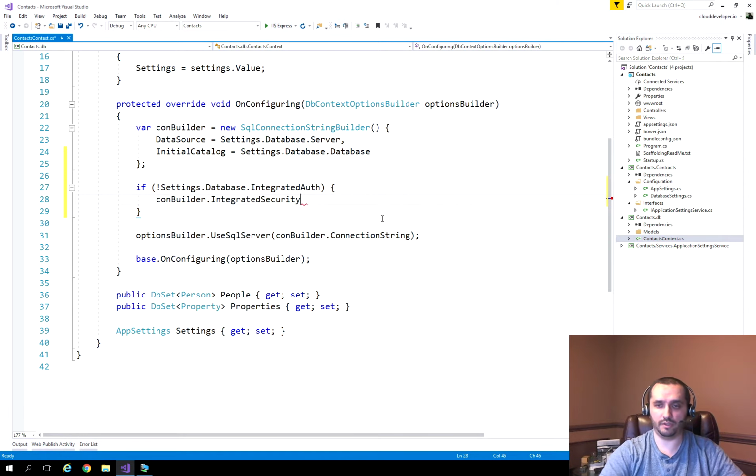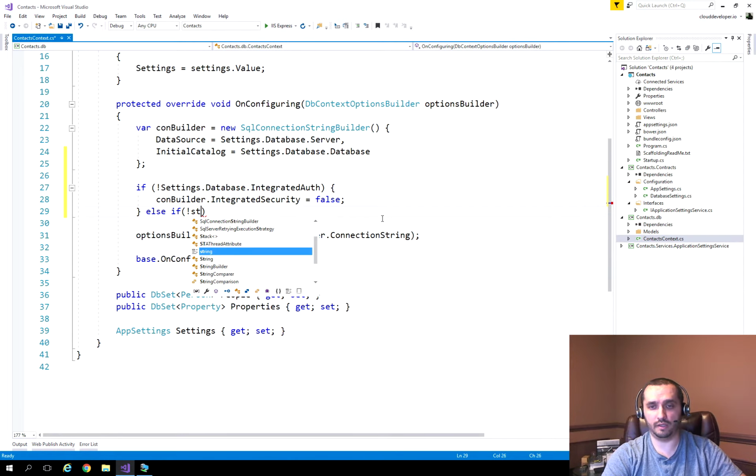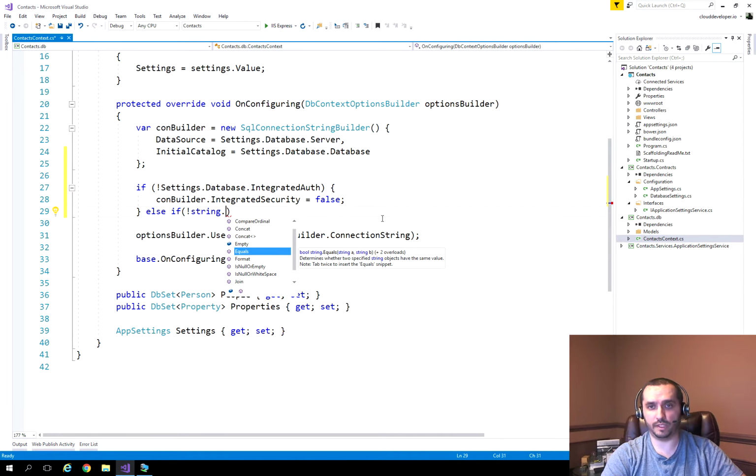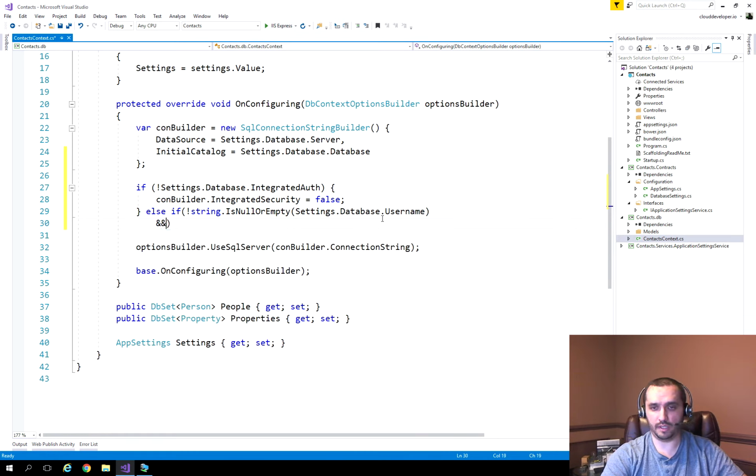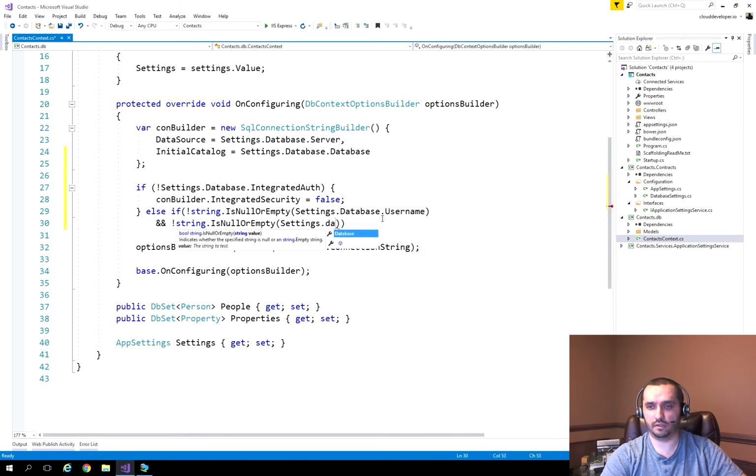And then we're going to say conbuilder.IntegratedSecurity equals false. And then we're going to do an else if statement, and in this else if statement we're going to say if the username and password are not empty, then we're going to specify them in the connection builder, so it builds a proper connection string. So if not string.IsNullOrEmpty settings database username, and then we're also going to do and not string.IsNullOrEmpty settings database password.